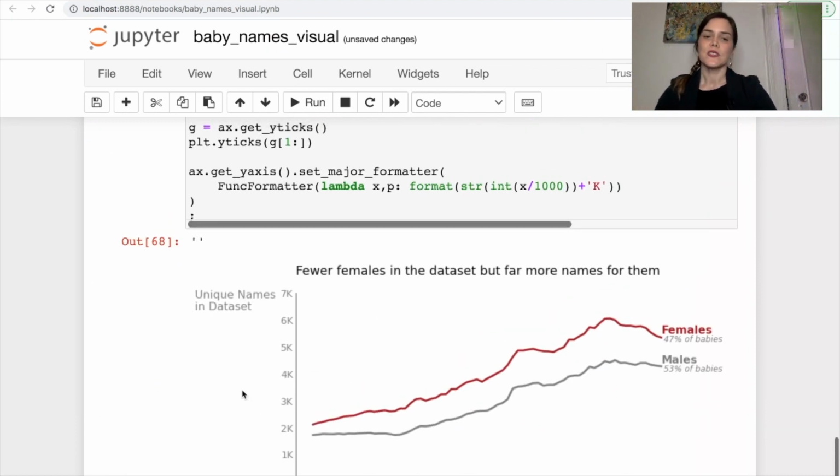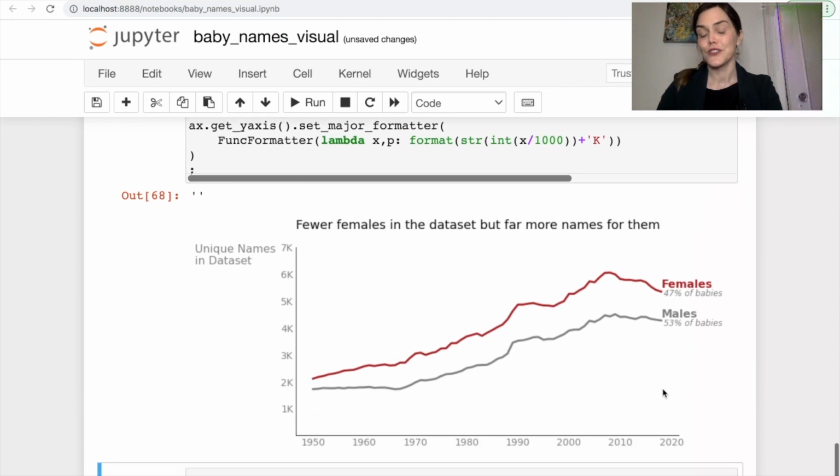Just wanted to show you this FuncFormatter. This is how you could convert things like if you had millions, maybe you'd want to convert that to the word million or a dollar sign, etc. Okay, so lots of options for you here, and you can get this figure to look exactly the way you like it.